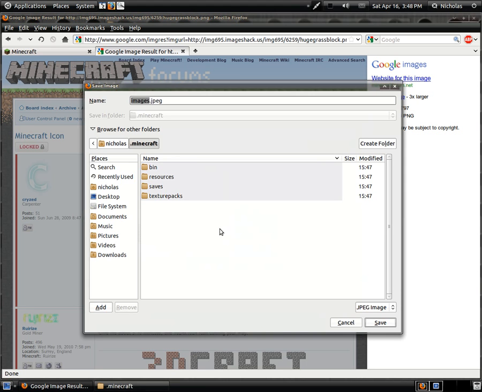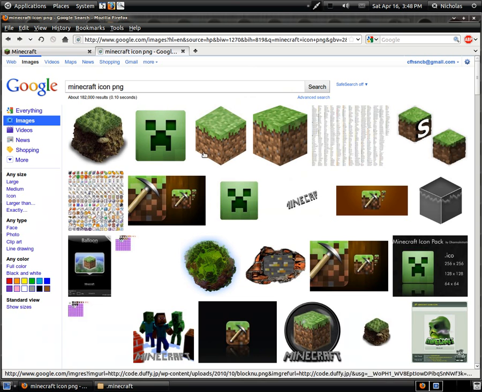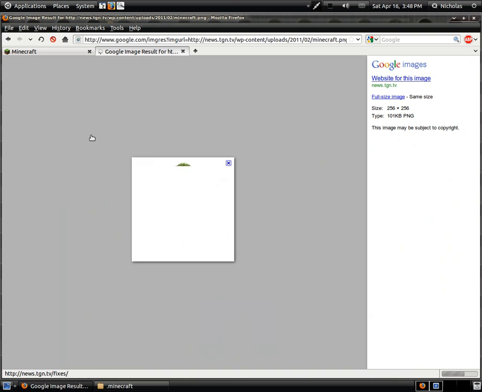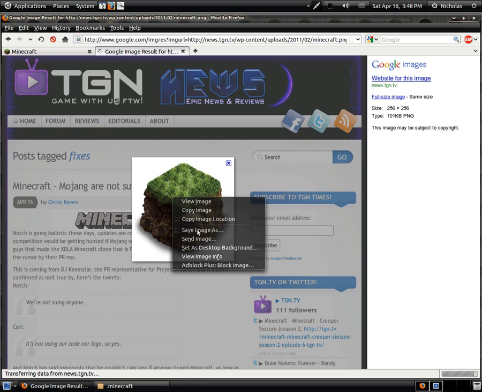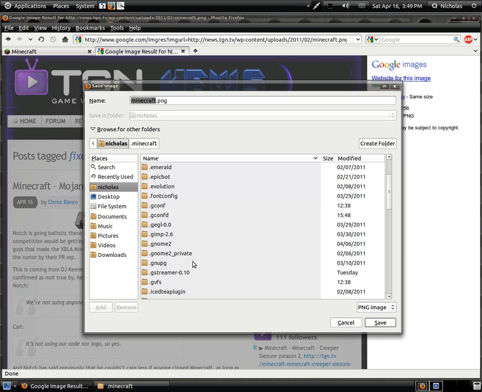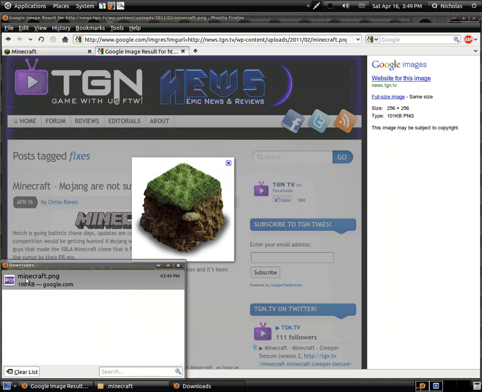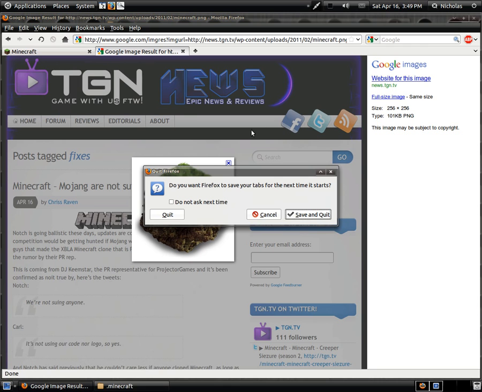We're going to save image as. Oh, it's a JPEG. We need a PNG. That one's not going to work. Try this one. This one looks pretty neat. Alright. Right click. Save image as. And we're going to save it in the Minecraft folder. Alright, that'll do. Now we can close Firefox.